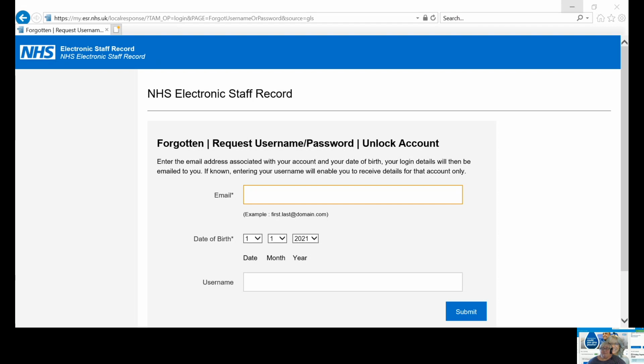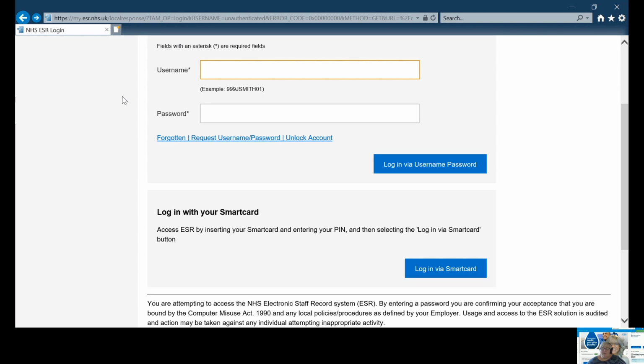a password reset. The profile we are going to view today has been created purely for the purposes of this demonstration. So there will be sections in ESR that I'll go through where there will be no data. That is because obviously this is not a genuine employee.